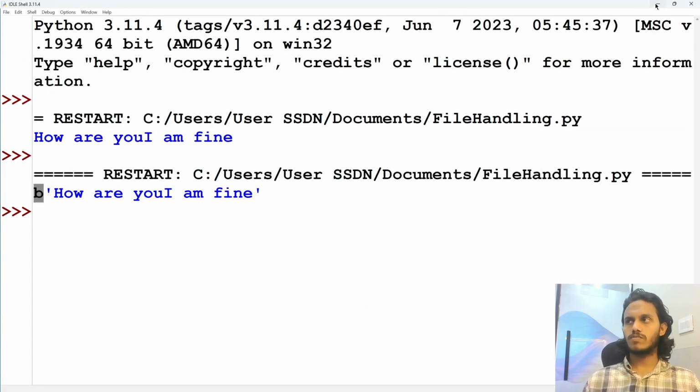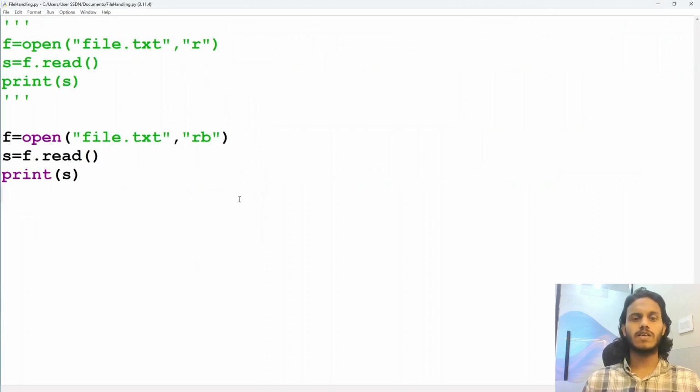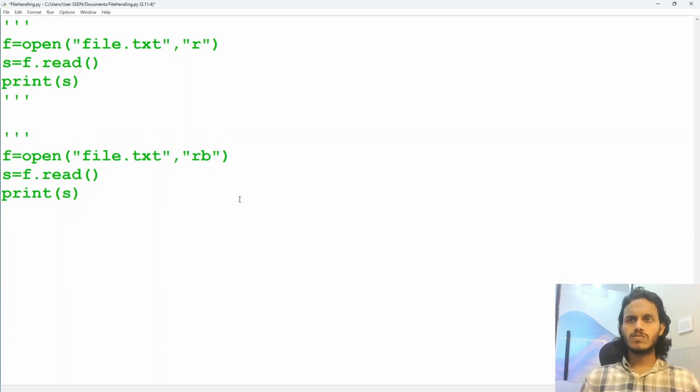Now if it is an image file or something else, then it will give you the binary encoding data. So let me check if I have some image, then I will show you how we can use that part. Just a moment. Let me put an image in my documents, and then I will try to read it in binary format.